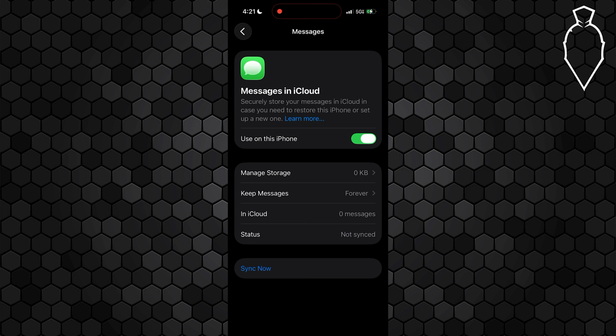When this is enabled, your messages are going to be synced and stored in iCloud. Even if the messages are deleted from your phone, they may still be recoverable in your iCloud account. Essentially, open up any browser and go to iCloud.com, sign in with your Apple ID, and check your messages there to see if the deleted texts are still available. That is it though. That is how you can retrieve deleted text messages here on an iPhone 11.